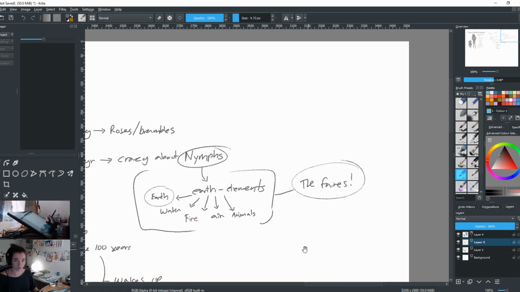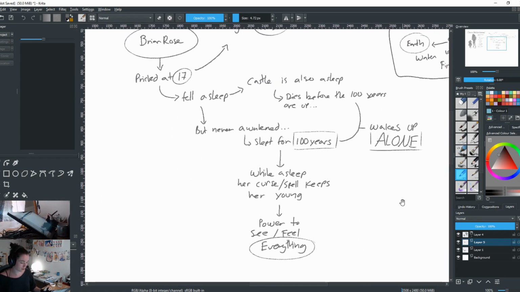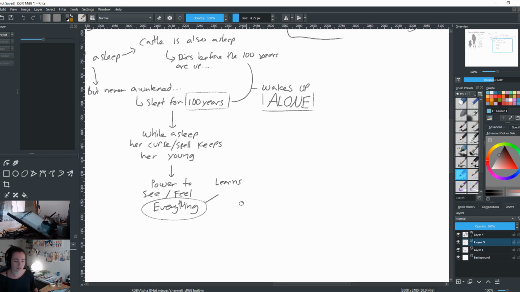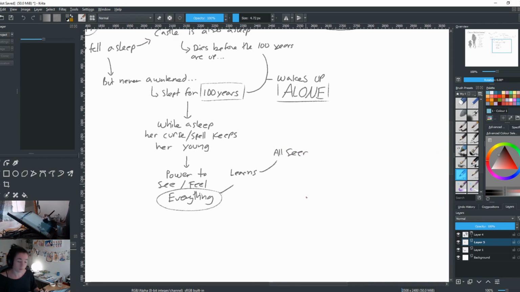So instead of fairies, we have nymphs. So the evil nymph has connection to roots, and by having Briar Rose prick her finger on a thorn of a rose, she kind of gets connected into that root system as well. So she's connected through the earth, and she can see everything. She learns everything. She learns good, she learns evil. She's like an all seer.